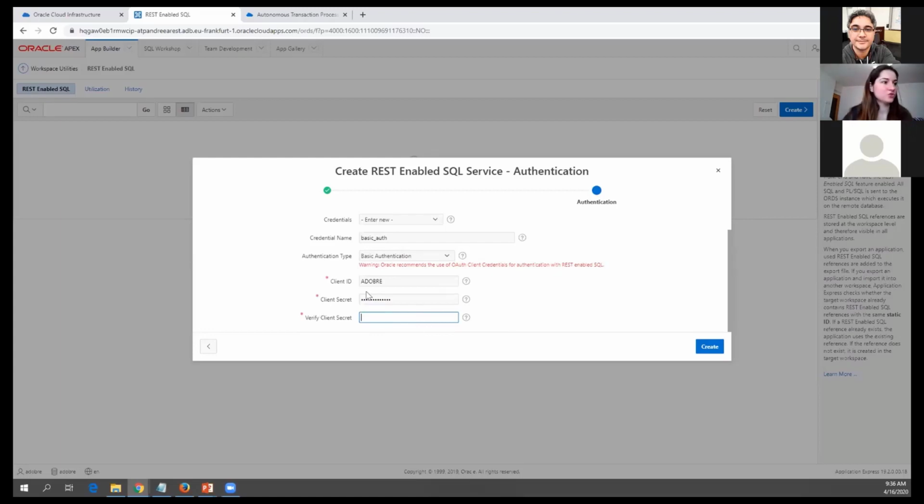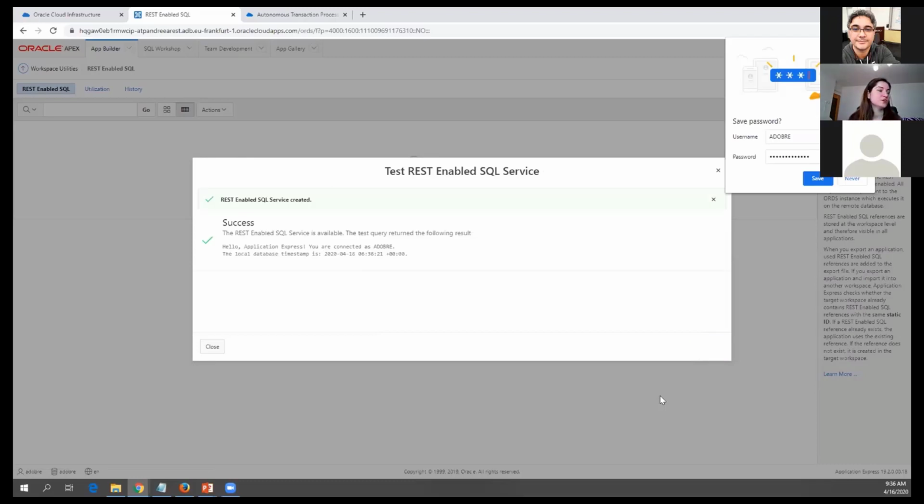Let's try it again. I'm not sure I've typed it correctly, but here we go. So create. It will take a while to create the reference to the REST Enabled SQL service. And afterwards, we will go and check actually to see if the tennis table will be displayed from our reference.